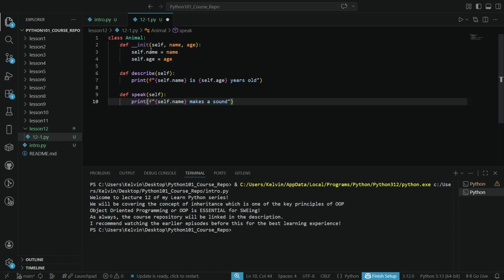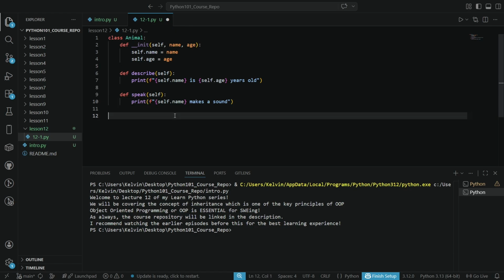First, it has attributes name and age, and two methods, describe and speak. As you can see, this class is very general. We can't derive any specific animal from these because all animals can make a sound. All animals can have a name or can be however many years old. Now, let's say we want to create a dog class. A dog is trivially an animal, so it makes sense for dog to be related to the animal class.